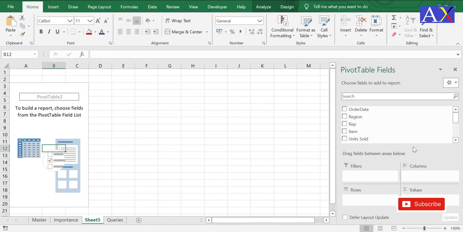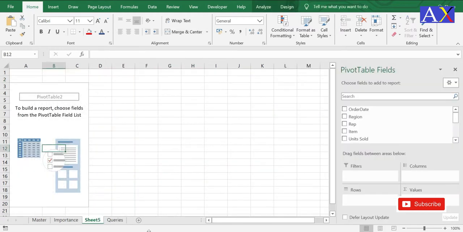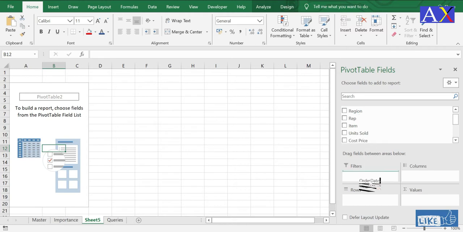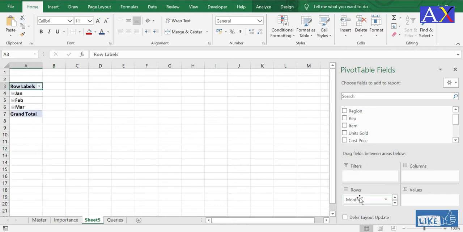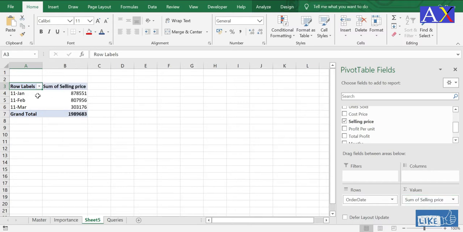So let's start and look at the first question. Tell me the total sales date wise. Okay, I need to calculate total sales date wise. What I'll do is drag this order date into the rows and deselect the month, as I only want the date. Thereafter, I'll select the selling price and drop it into the values. So this is showing me the total sales as per the date.